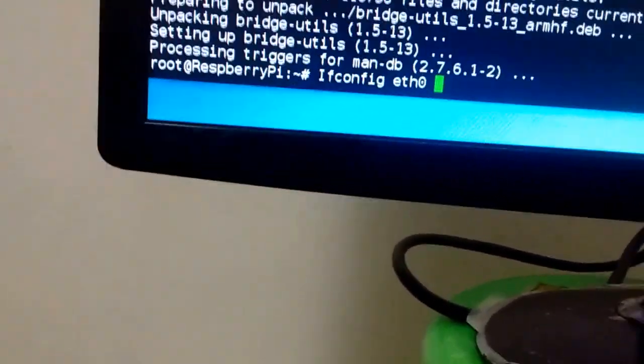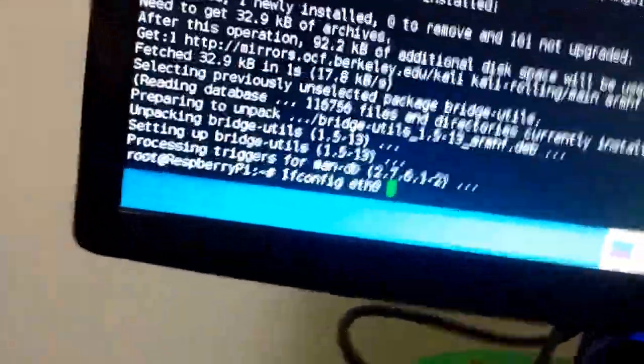So I think I use eth0. I assume that's the one that's connected to the Raspberry Pi. If not, I could use eth1.